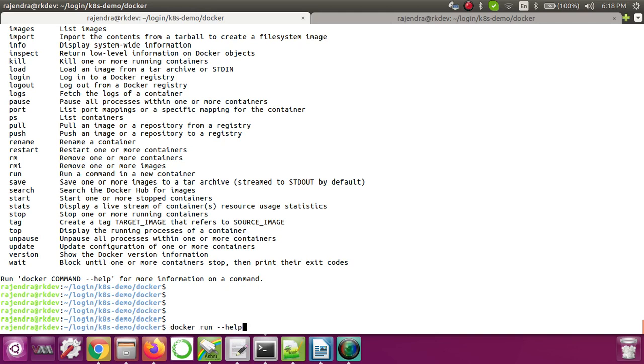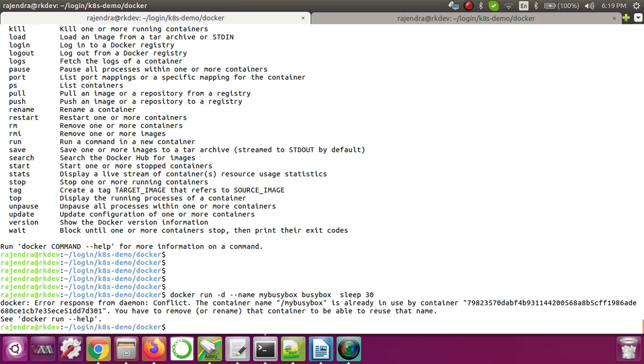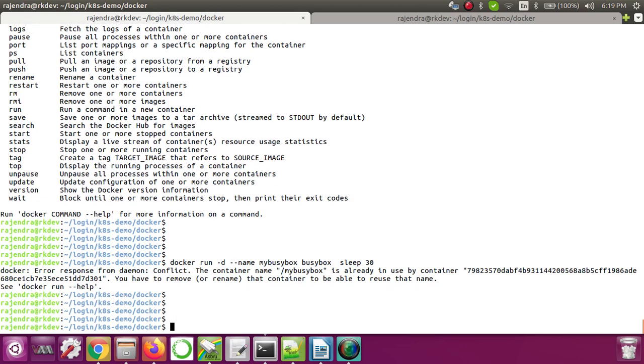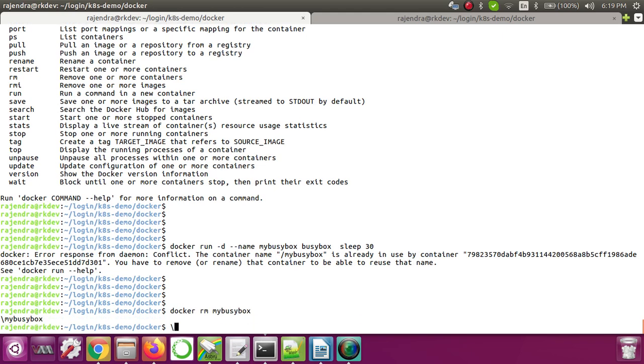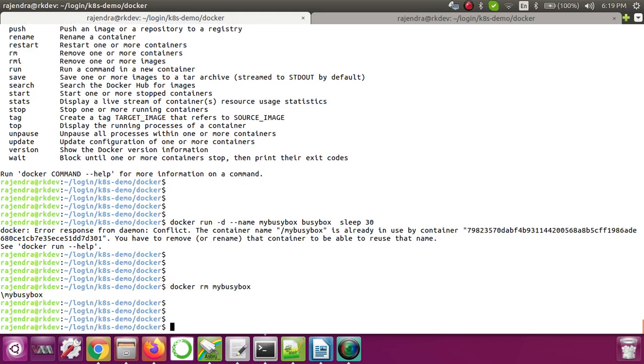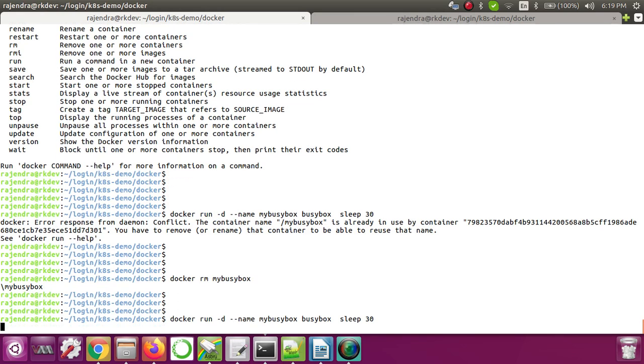So what we have to do is, instead of -c, just add sleep 300. Now if I run this, what is it saying again? The container. Let me remove this container, docker rm mybusybox. Now it got removed. Let me start it.